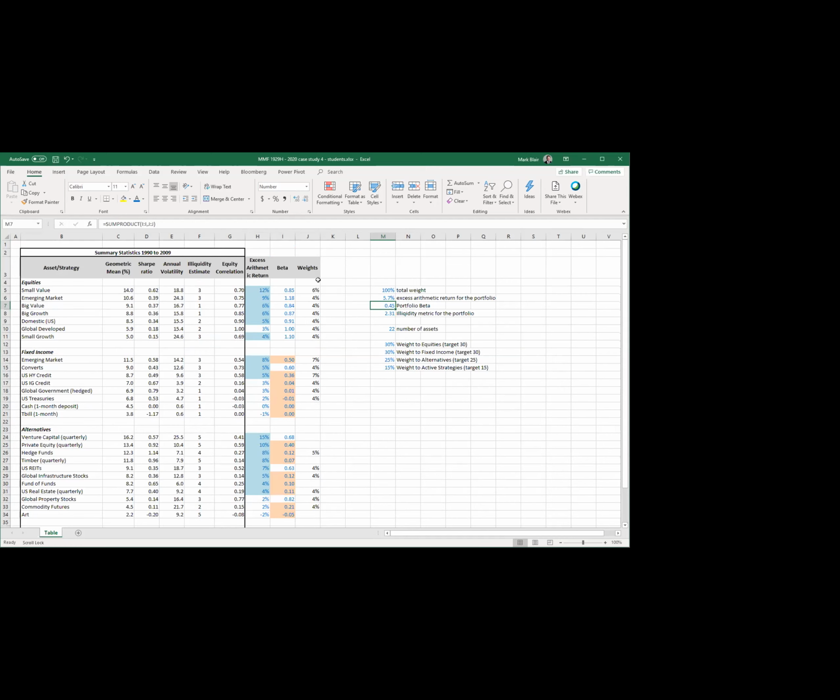So you can see it's pretty well diversified, both across the strategies and then within strategies. It exceeds the return requirement. It exceeds the beta requirement, although not by that much. And it has a 2.3 illiquidity metric, which seems reasonable enough. It's not that illiquid, so all looks good to me. And so that would be the exercise. So I'll just save this as the complete exercise.